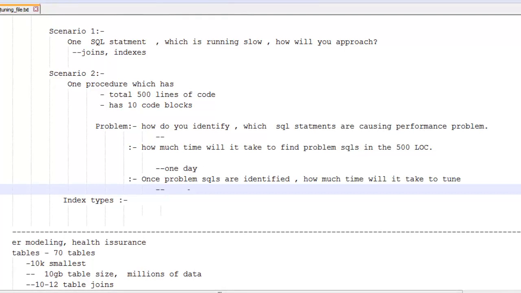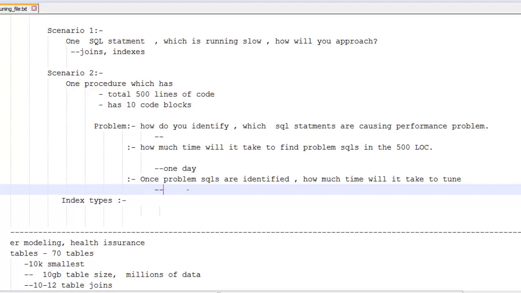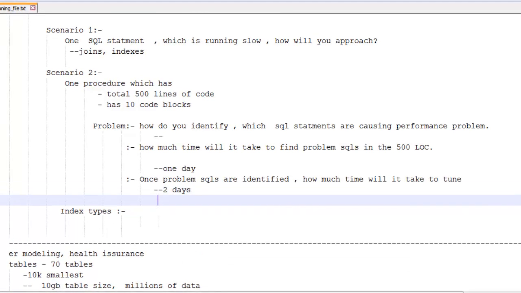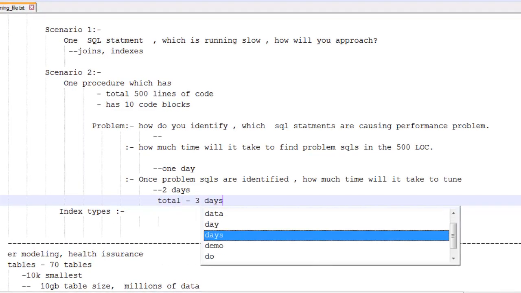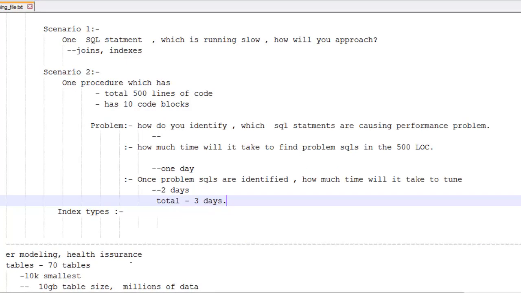First thing is identifying. Now it is fixing it. How much time will you give to the manager? It will take 2 days. Okay, so roughly in total you are telling it is 3 days. Fine. Then another thing, you told me that you will check the indexes.